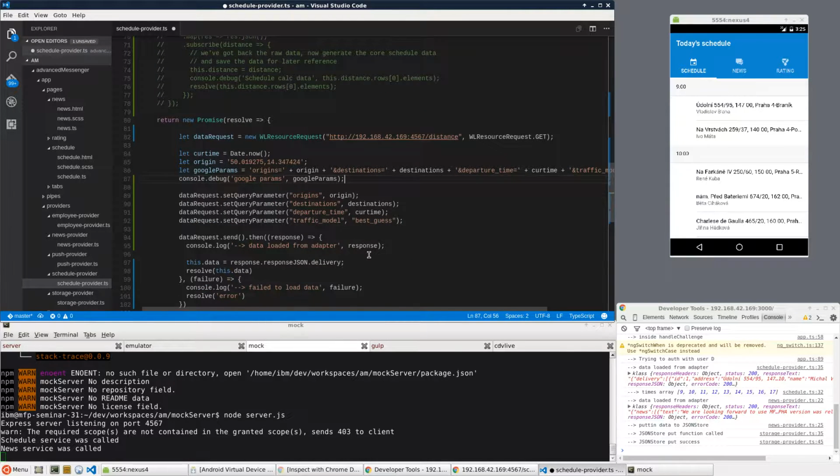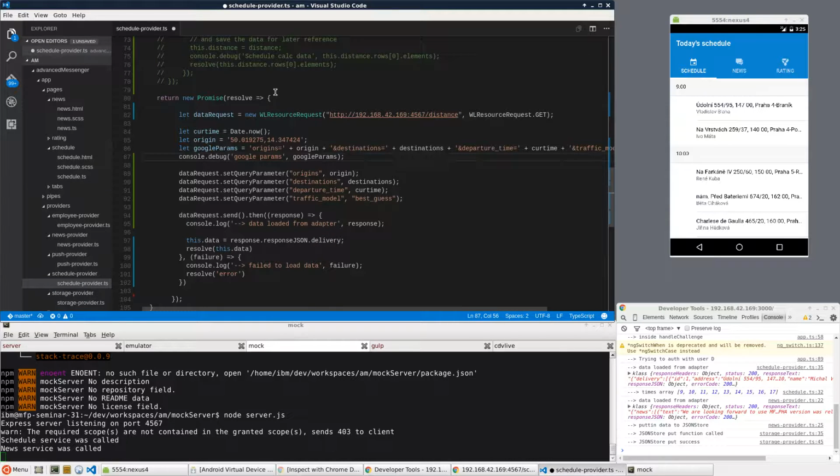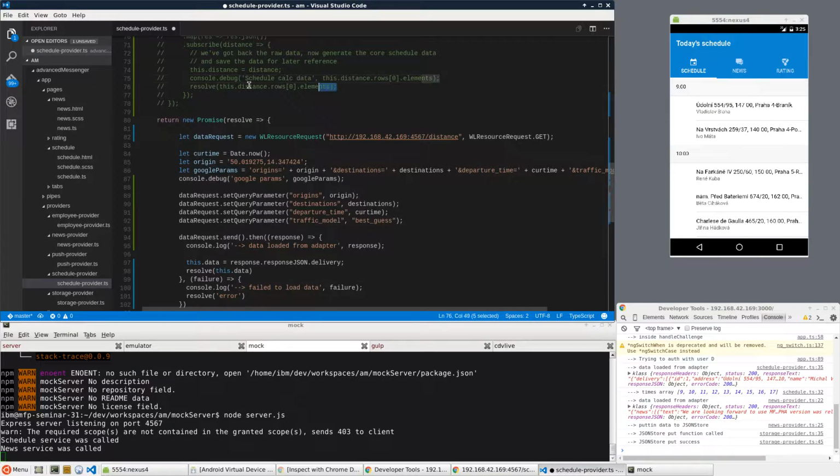So we set the queries, and now we need to manage the response, the same way we were doing it before. So before we had this distance equal to distance, and then we were doing a debug of what we received. So we will do now a similar thing. We will start with mapping this distance to our response JSON. We don't need this data anymore, and resolving of that data. So here it will be response JSON, just like that.